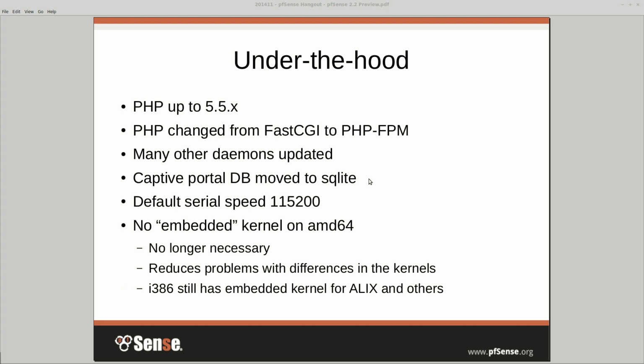Packages are just a lot different. When you boot one up, you might notice the different versions there. The Captive Portal database was a flat file before. Now we moved it to an SQLite database. It should be able to handle a lot more clients more efficiently without so much slowdown.